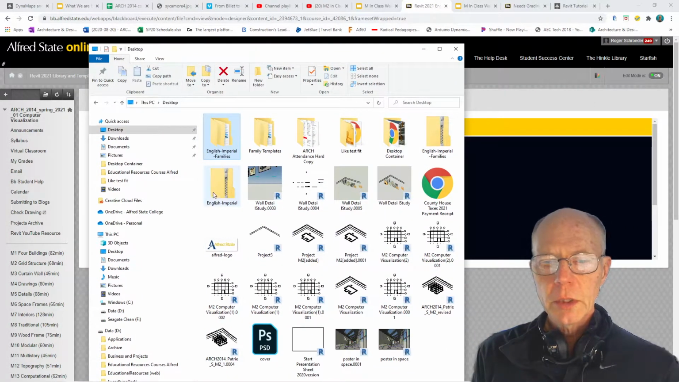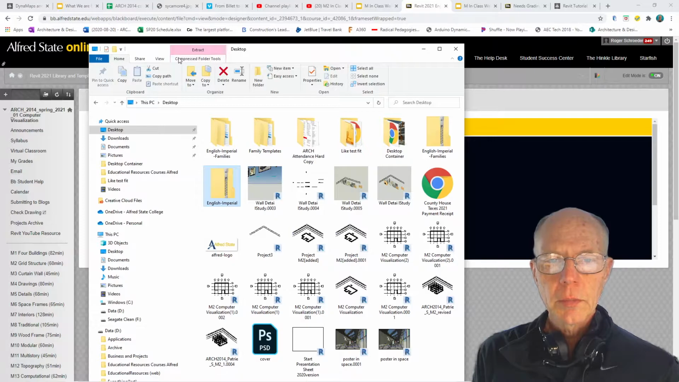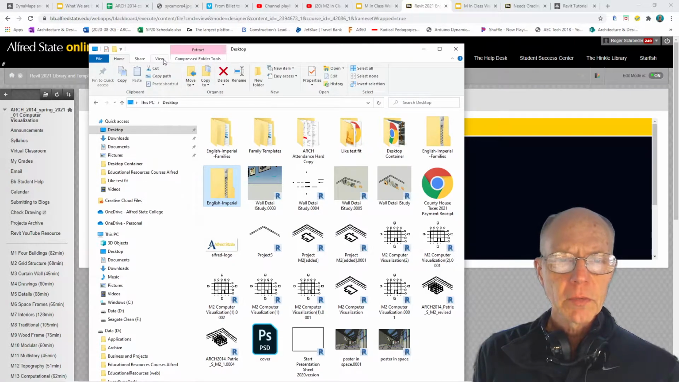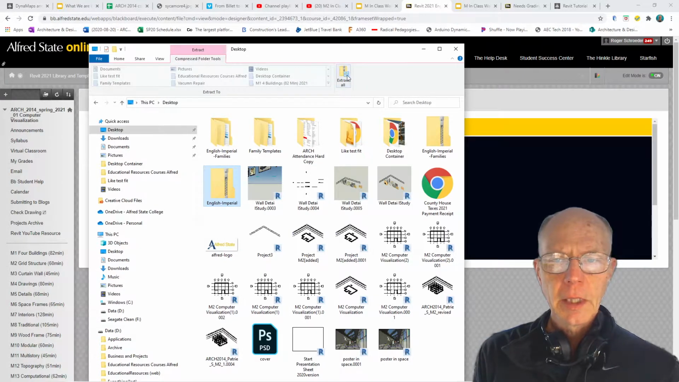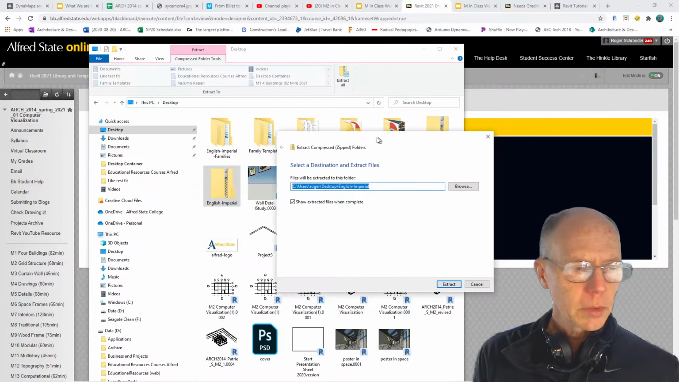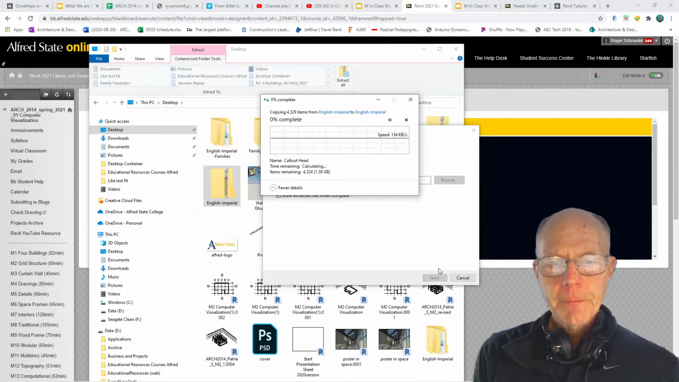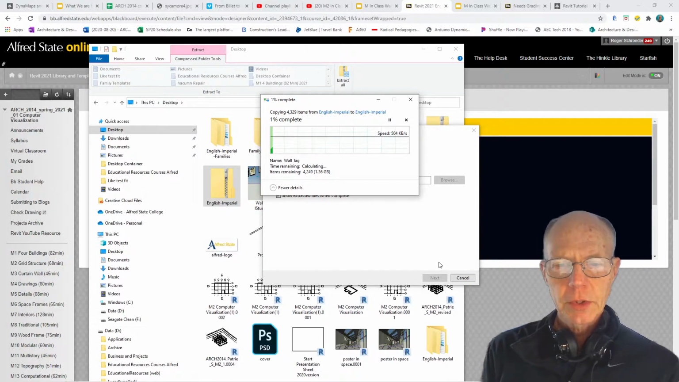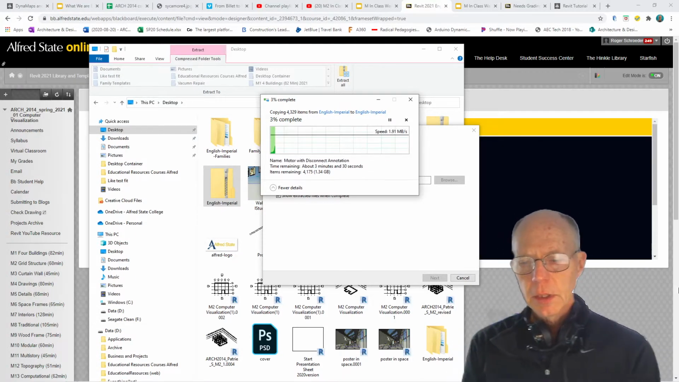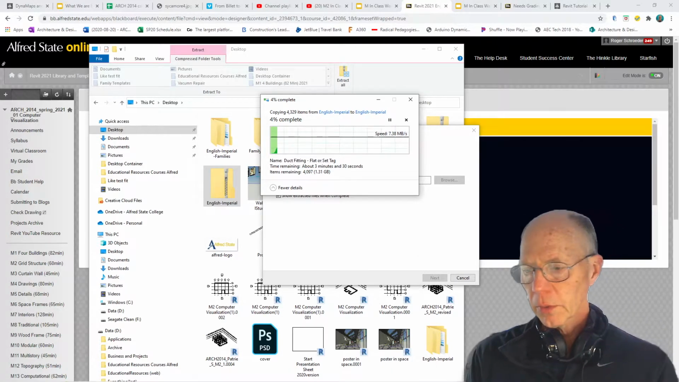You just go to it, and you would go to extract it. I'm looking for where that is. Extract compressed folders. Extract all, and it'll save it as an element right onto your desktop. So I'll go ahead and do that. I've got to grab the other window from the other screen and bring it over. I'll go extract, and it's going to take a few seconds, so I'll pause the clip so we don't waste any extra time.